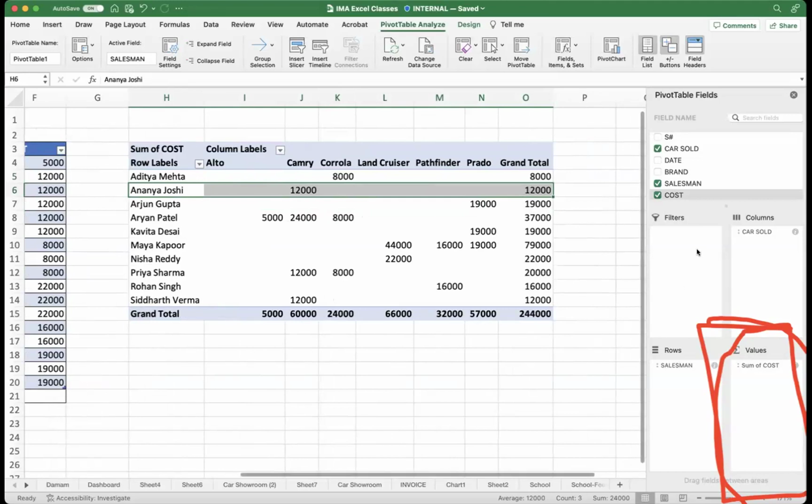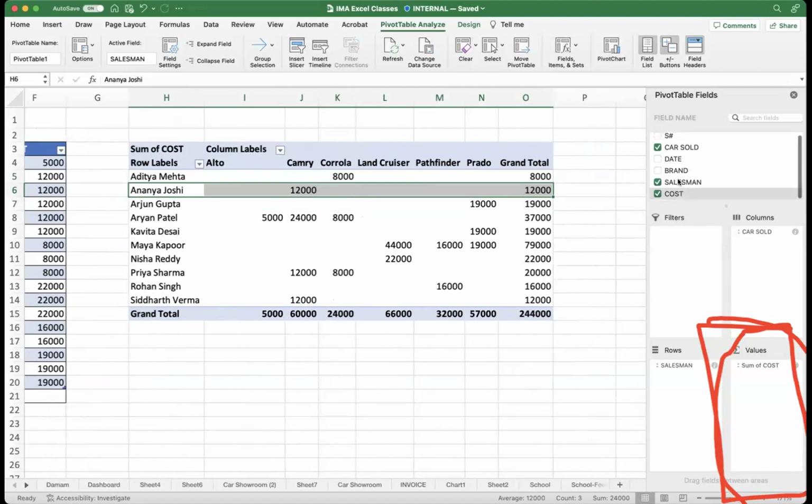Now the great part is, for example, I will bring the brand into the filter.